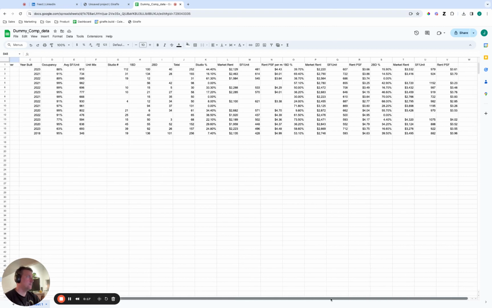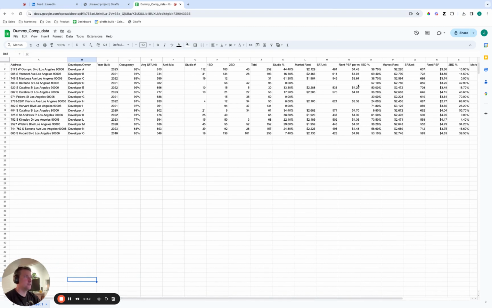You can see I've got tons of columns, each with different values on it. And I've got the name of the developer, the year it was built, roughly how occupied it is. This address field is the important part. This is what Giraffe is going to read. It needs to be titled address, and it doesn't need the full address, but if you can include city and zip, then it'll correct 99% of errors.